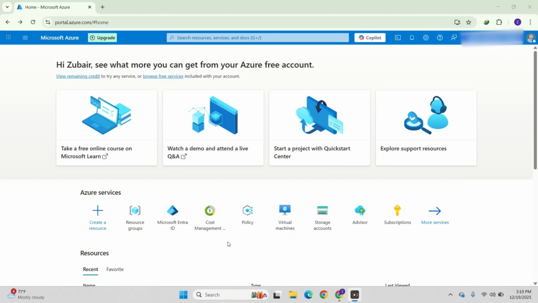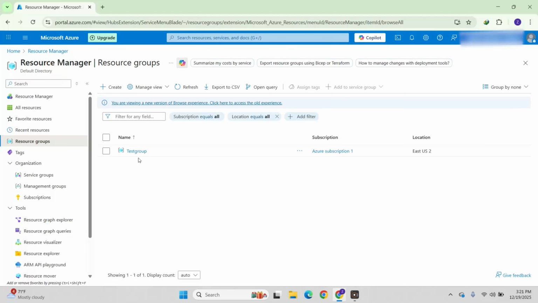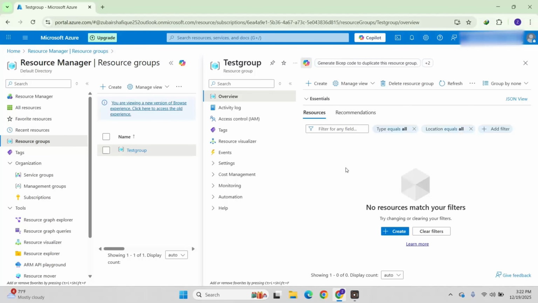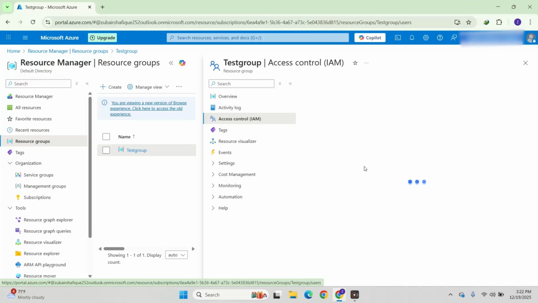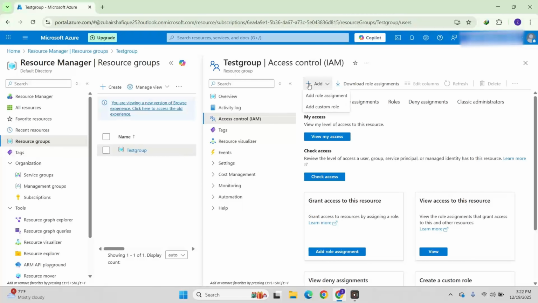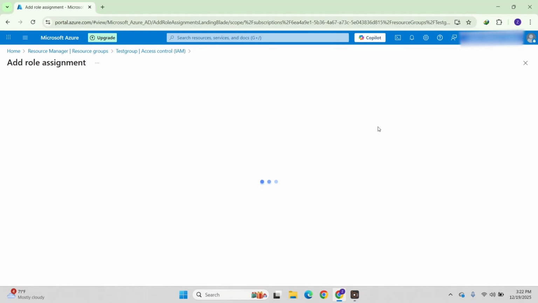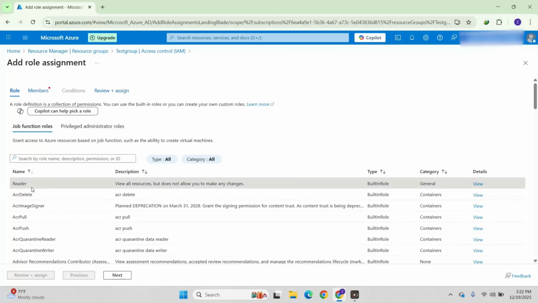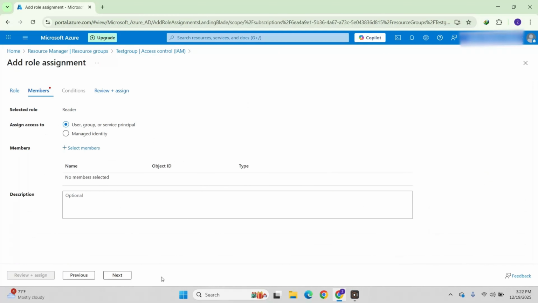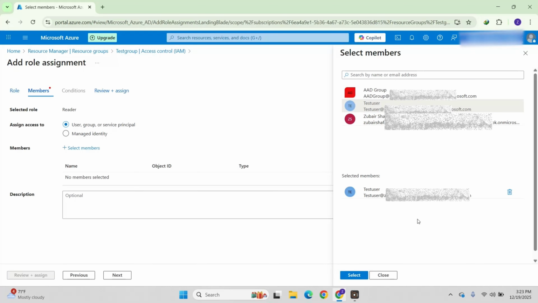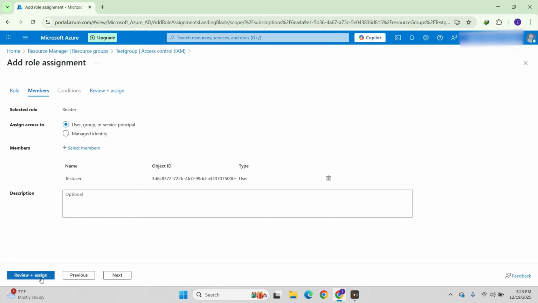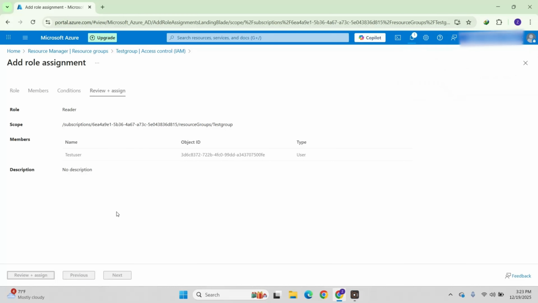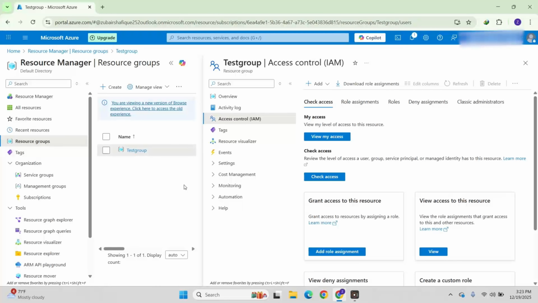Now let's do a practical demo. Log into your Azure portal, open resource groups, select any resource group, click on access control from the left menu, click on add, select add role assignment, select Reader, click on next, choose user, click on select members, select your user, click on next, and click on review plus assign. Now that user has read-only access to that resource group.